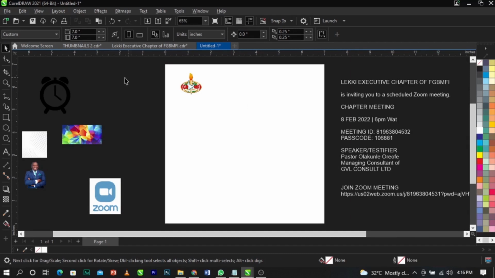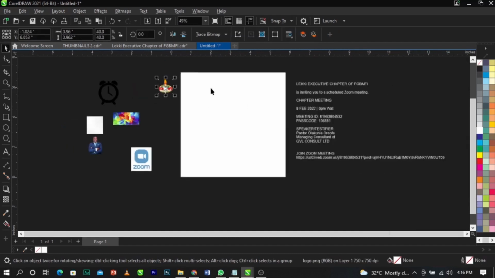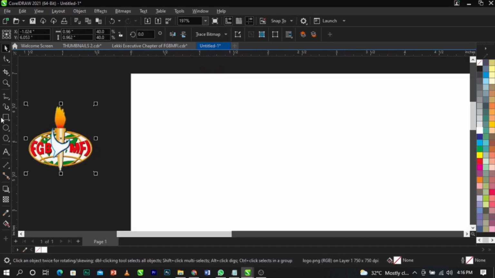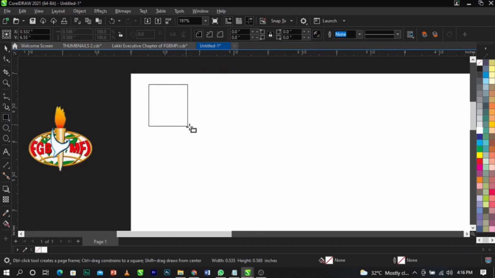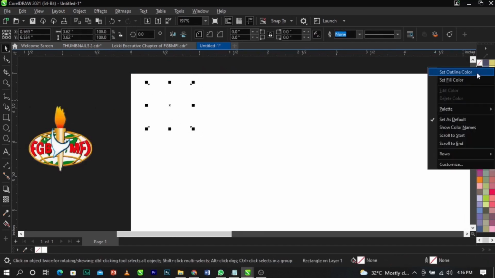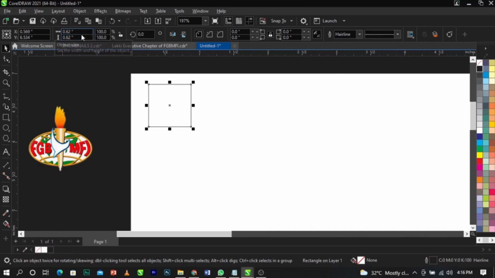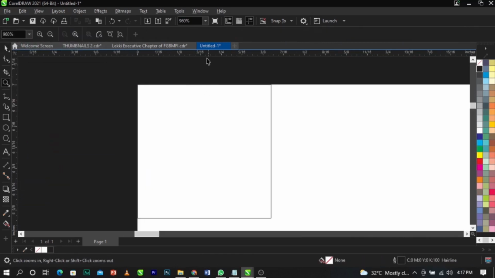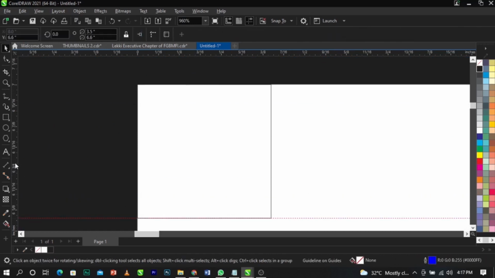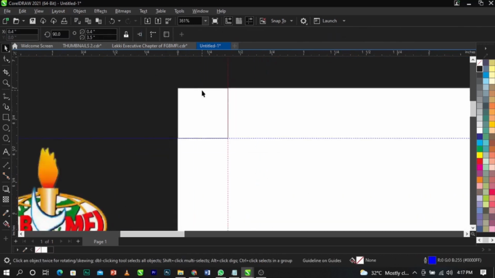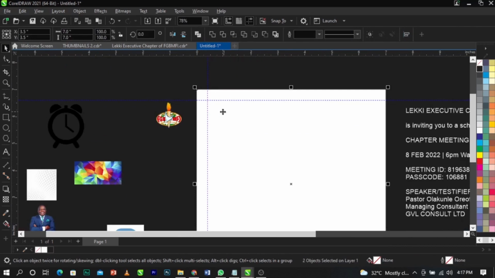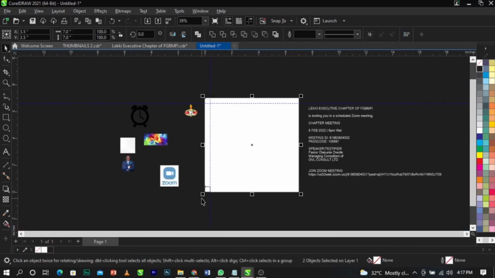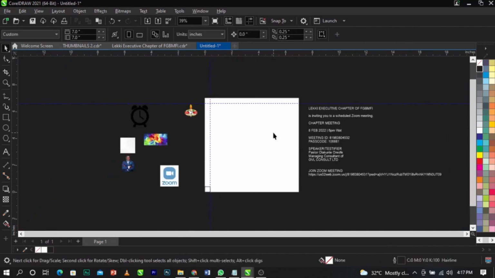So first of all, let's get a guideline for this work. So what I'm going to do is select my rectangle tool and draw a box here. All right, so let me give it the black stroke so we can see. So I'm going to give it over here, let's say 0.4 by 0.4. You can actually use any number that works for you. So let me just use this for now. The reason I'm putting this guideline is because I want our text and everything to be aligned perfectly.